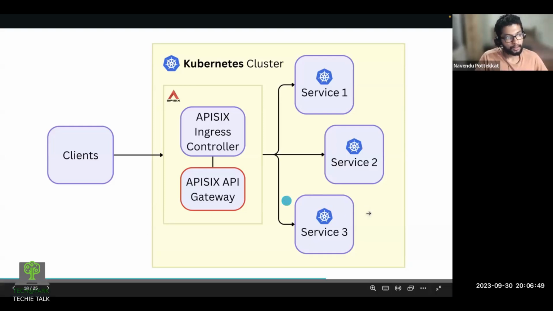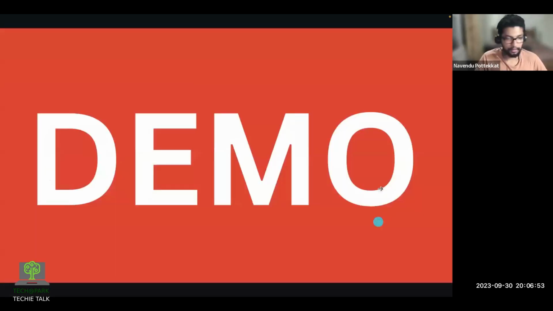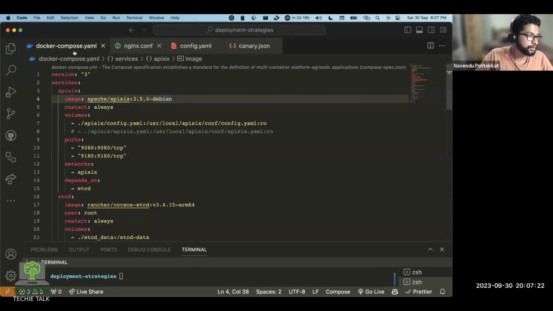I'll leave that here and then do a small demo just to show how you can deploy APISIX and configure a basic route. I have a Docker Compose file. If you are testing out APISIX, you can spin up APISIX using a Docker image.